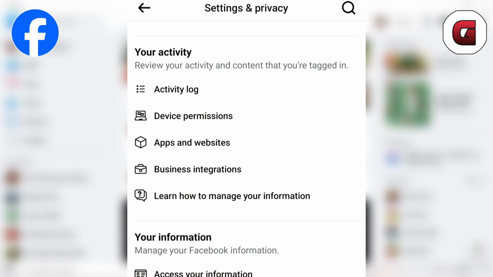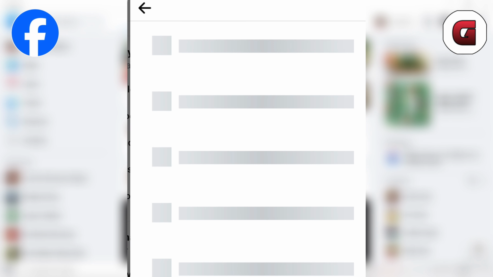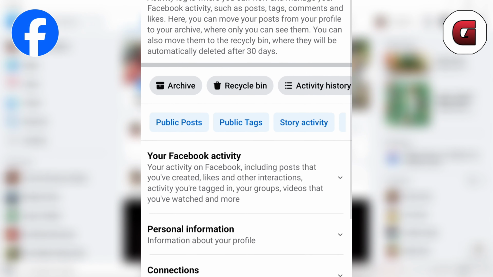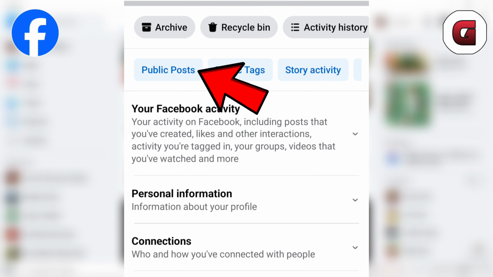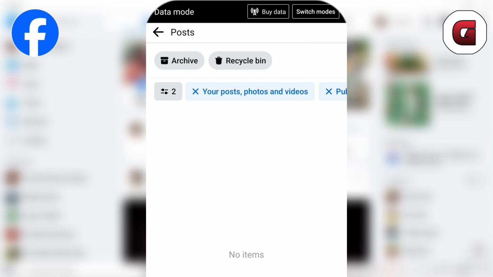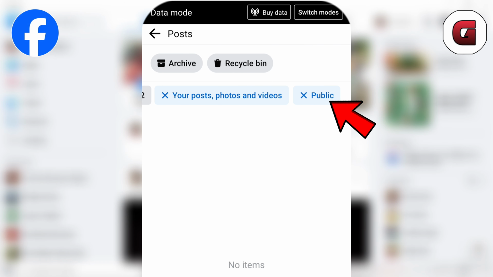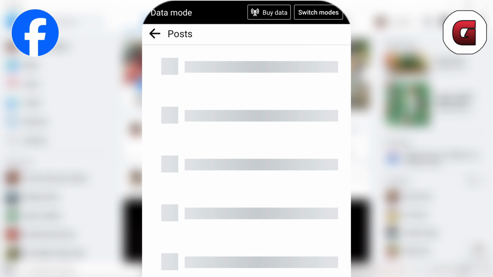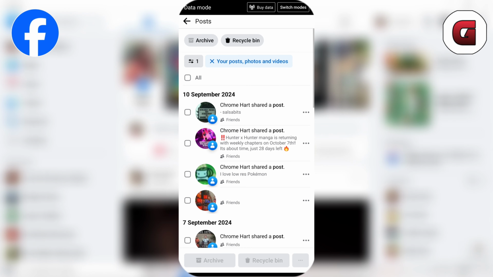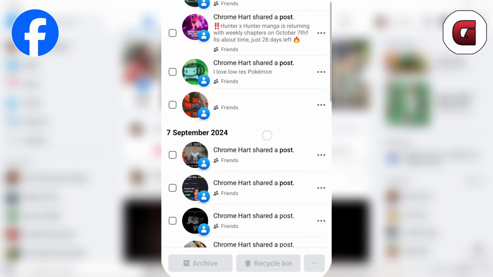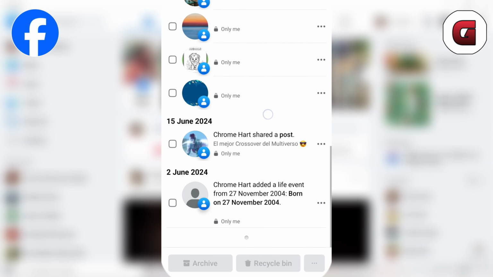And here on your Activity section, you will now be able to see the Activity Log option, which is where you can see all your posts on Facebook, and this is also where you can delete them, so just go and tap it. And after that, I want you to select the Public Posts option. And right here, I want you to swipe this to the right and then tap the Public button. And after tapping it, there it is guys, you will now be able to see all your posts on Facebook.